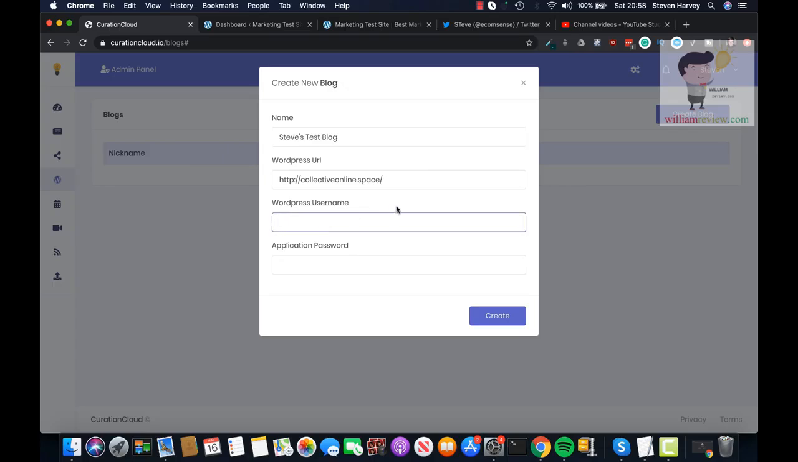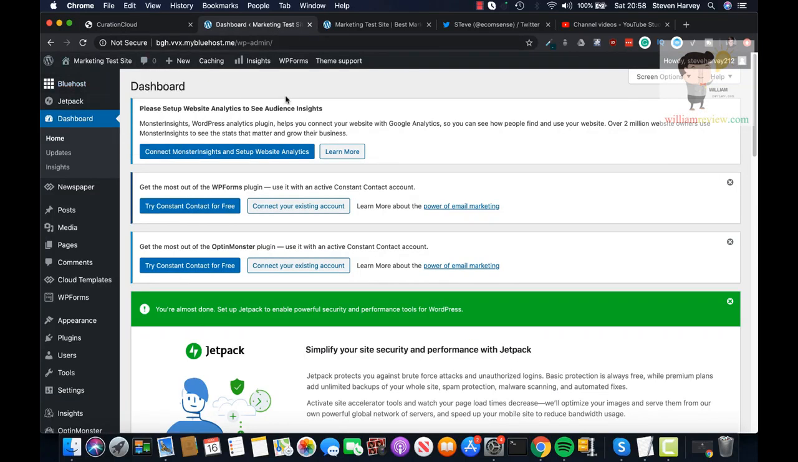It's going to ask you for your WordPress username. This is the username you would use to log into WordPress every day. And here's my username here, Steve Harvey 212. Now, application password. This is the bit where we have to comply with WordPress's authentication. So we're not going to ask you for your WordPress password itself because that would be unsecure. So here's what you're going to have to do. You're going to have to go into the dashboard of your WordPress website and download a plugin called Application Password.